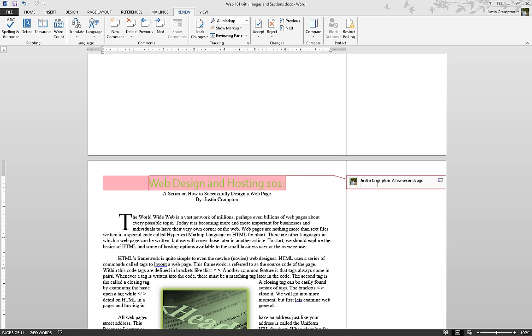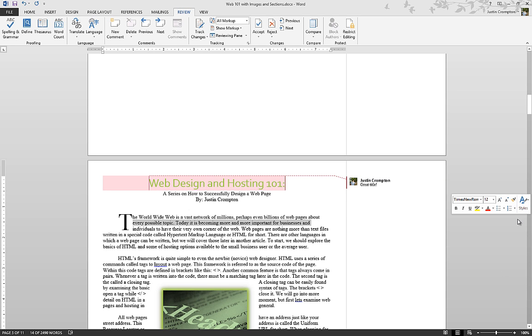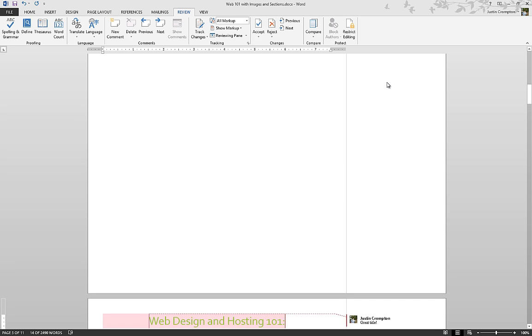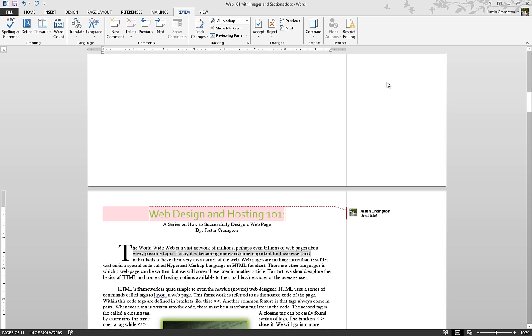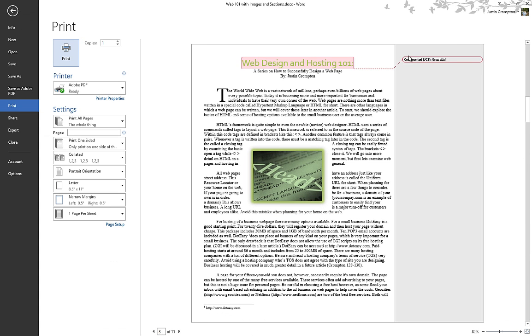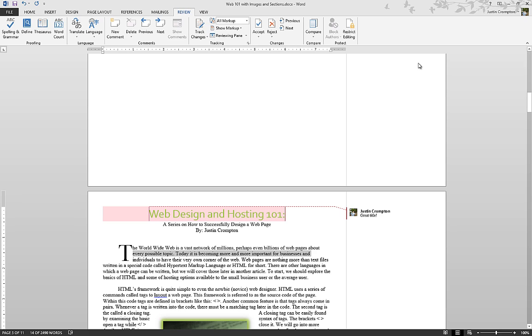So I'll just say great title, and I'm going to click away, and notice there's my comment in this new area on the right hand side where the page expanded out. Now if I were to print this document, you will see that by default the comment prints, and when the comment prints it uses the old format, which is just the name of the author and where it says commented. It doesn't show the picture at the time.